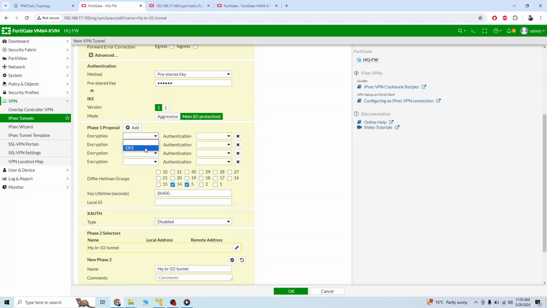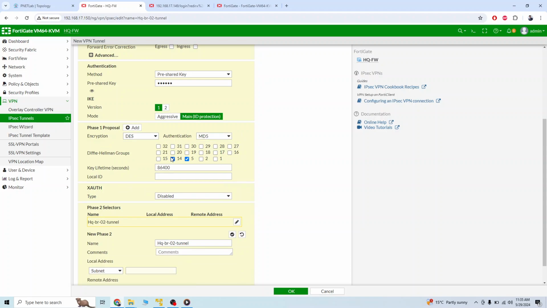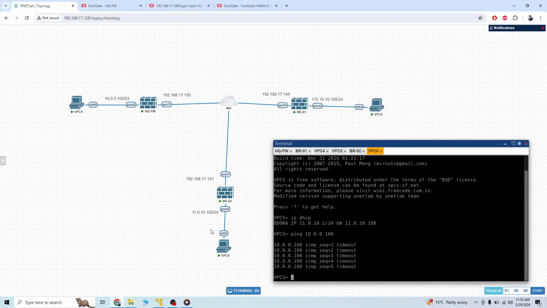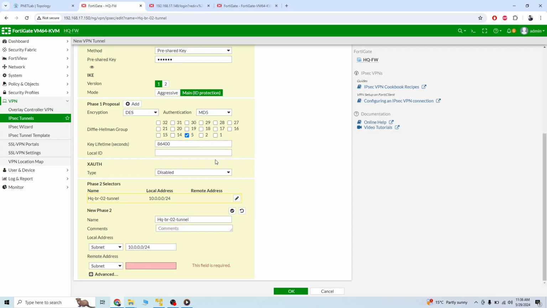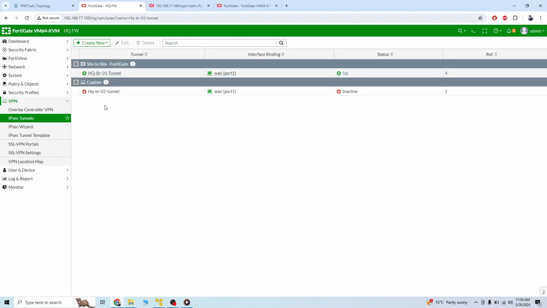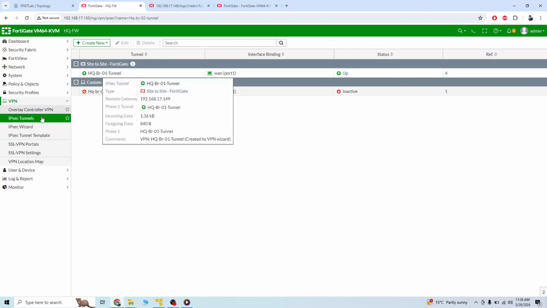Encryption, MD5, DH group 5. Local subnet is 10.0.0.0/24, and remote is 11.0.10.0. Tunnel has been configured. Headquarter to branch 2. This is headquarter to branch 1.